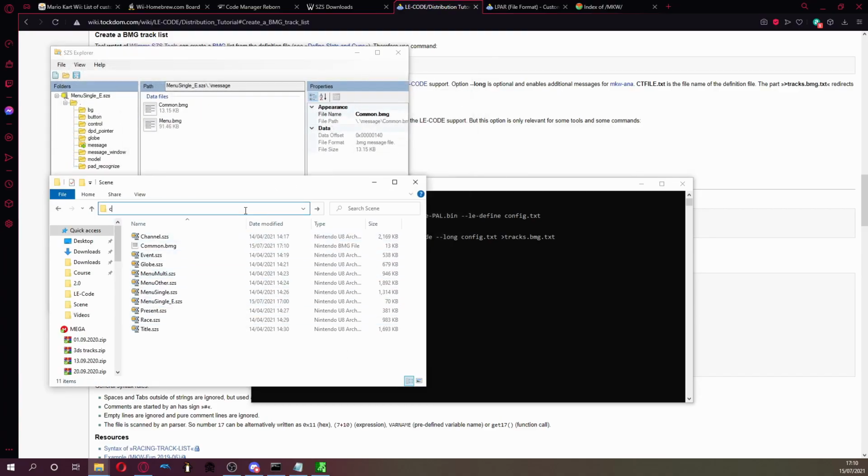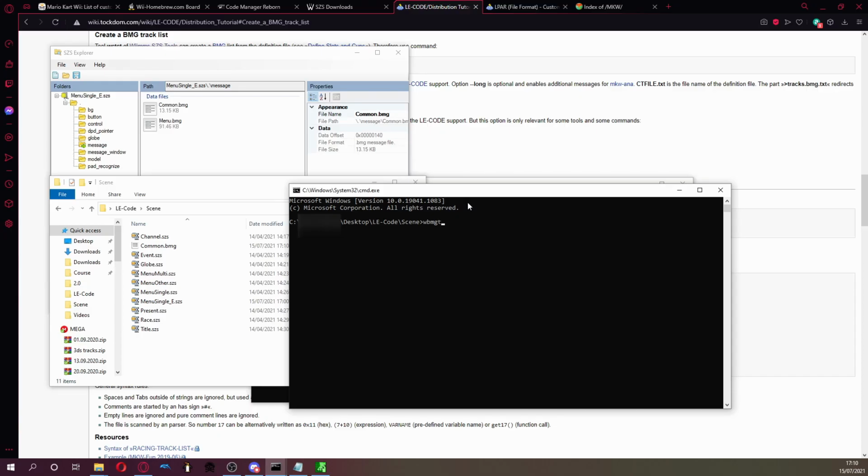We're going to open up Wiimm's SZS tools, well, command prompt. And then we're going to use Wiimm's SZS tools to decode the common file, or the common.bmg, into a text file.